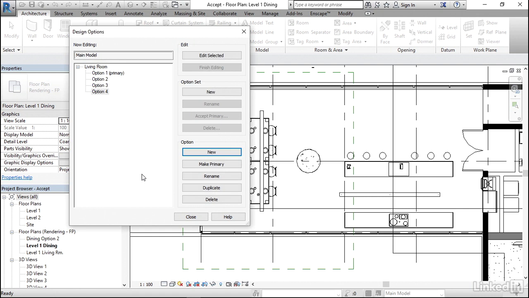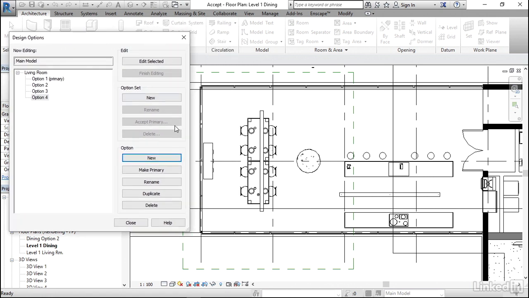Suddenly it looks like that design option's gone altogether. Well, it's true. That design option actually is gone. And the reason why it's gone is that it's no longer an option anymore. It's just part of your design. And if you look here inside of the view, you'll see that design option 2 is now what's left, and it's part of your main model.